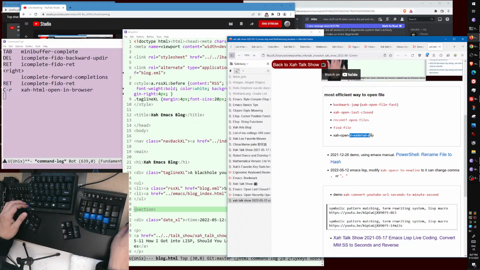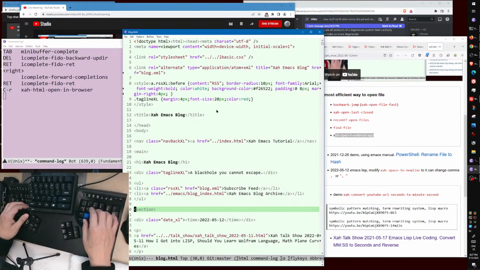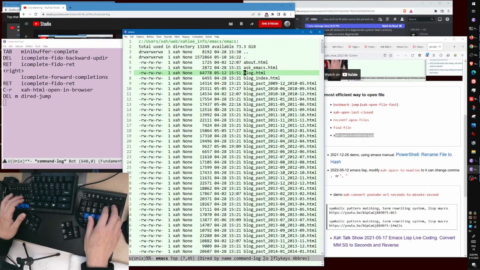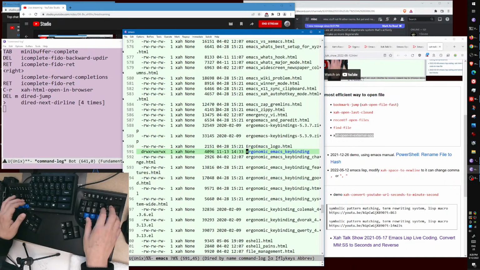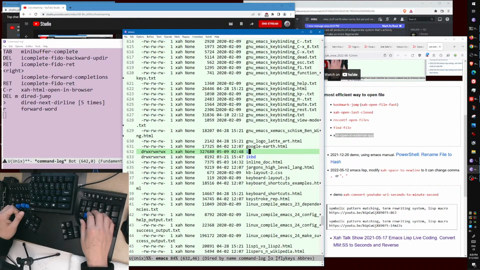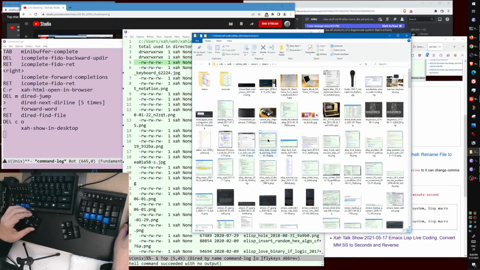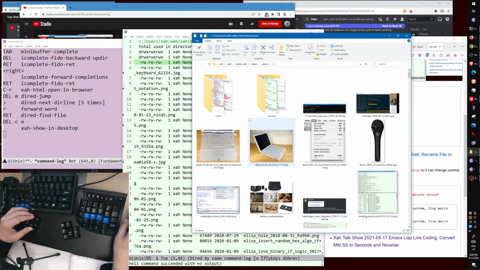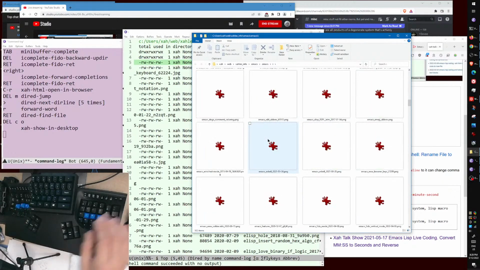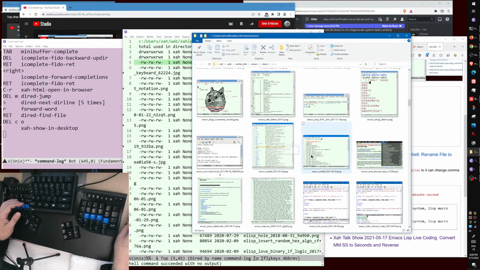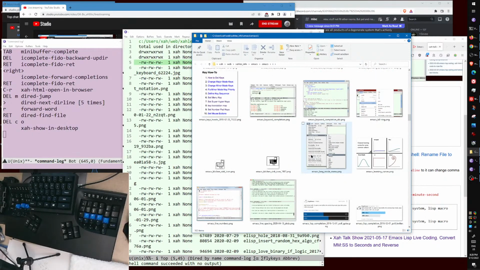Then there's another command. I'm not going to demonstrate it, but anyway, it's start open in external app. For example, I go to my Emacs blog, go to the directory, and I can open this in the Windows file browser. Press a key. You can see all these image files. Let's magnify. There are several hundred image files for my Emacs blog.